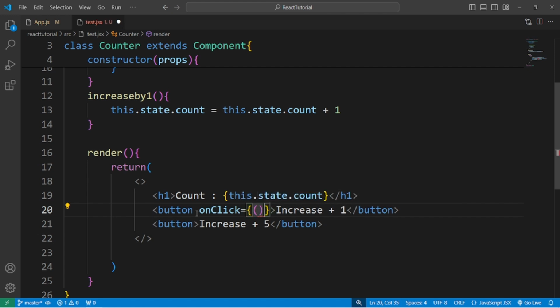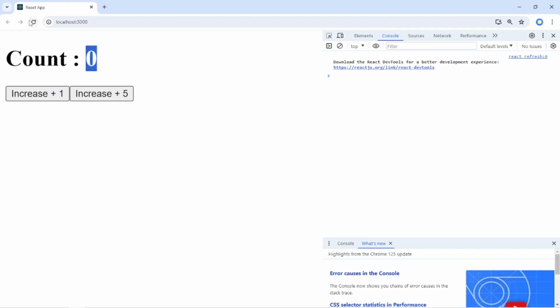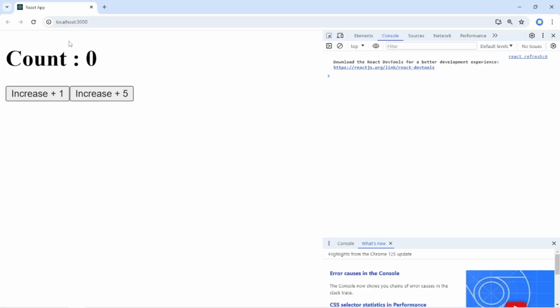So let me go ahead and put an arrow function, and let's put increase by 1. Normally this is still not going to work. Let me see if I did that. Okay, yeah, let's have that. So now it's going to work, I guess. Many people would think that, but it's not. There we go, our count doesn't work, so increase by 1, nor even increase by 5.